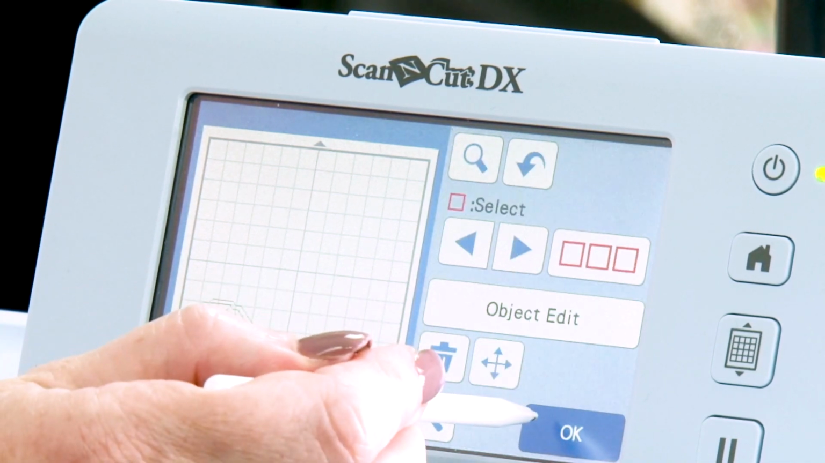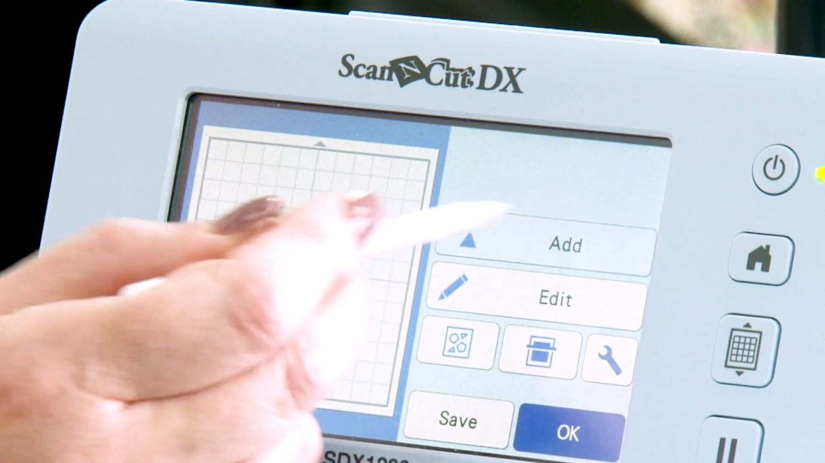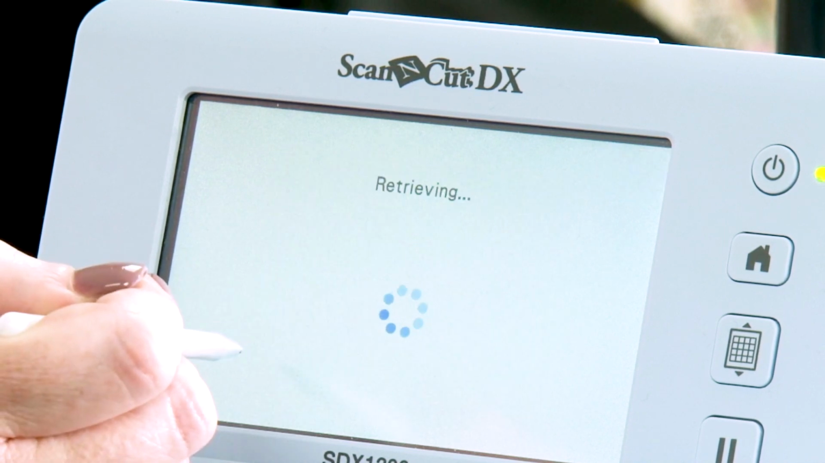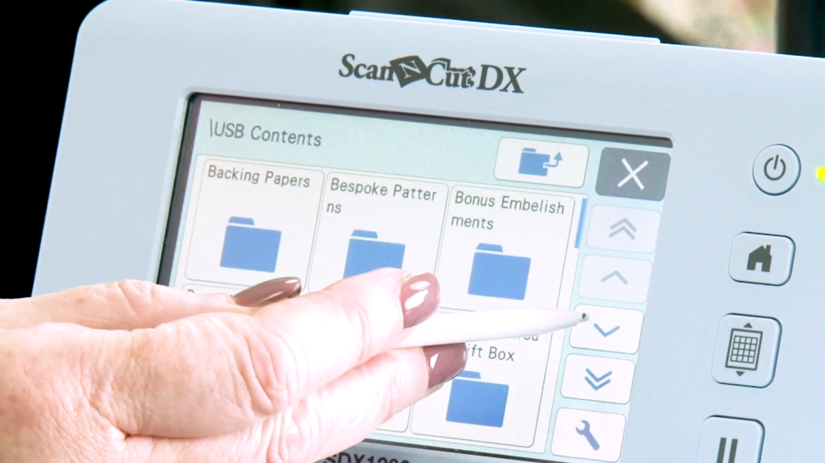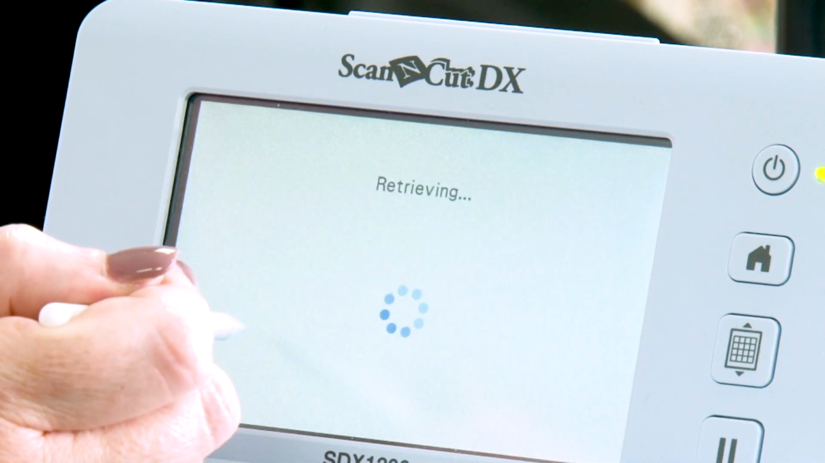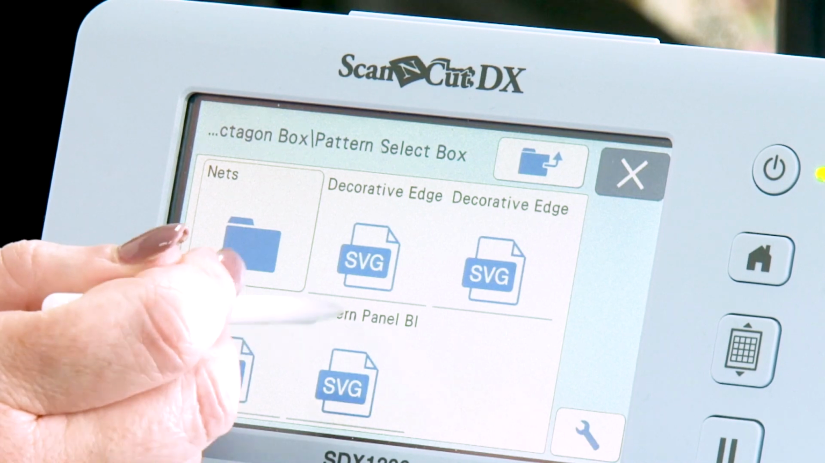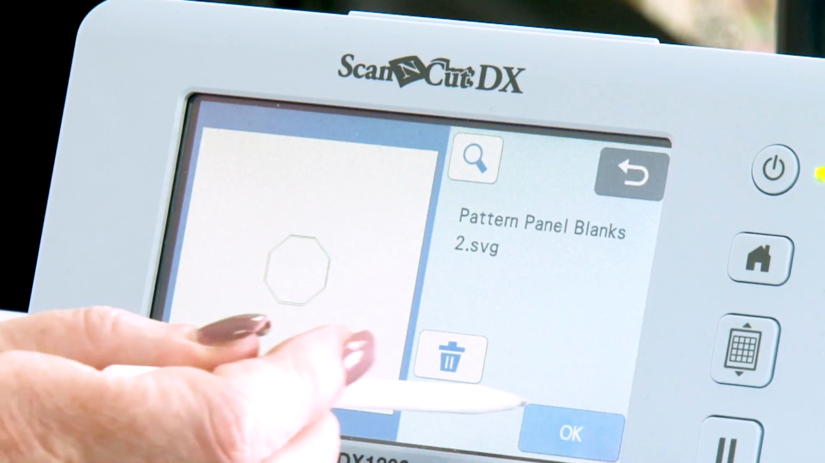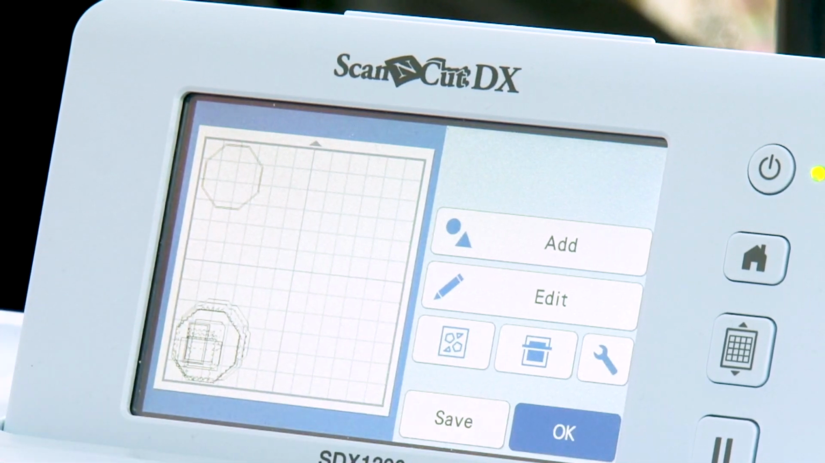Then I'm going to do the same thing with the second pattern panel, so I'm going to press OK and Add and go to Retrieve Data, USB contents, down to the octagon box, into the pattern select box, into pattern panel blank, the second one, and this is what I have. So this is for the lid of the box. Now there's only one, because there's only one lid.